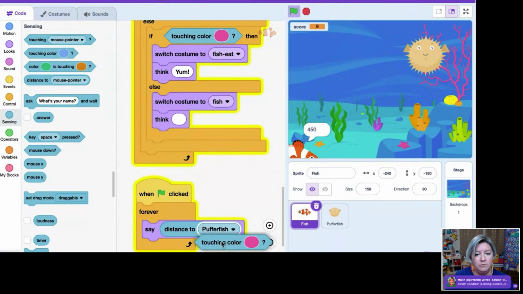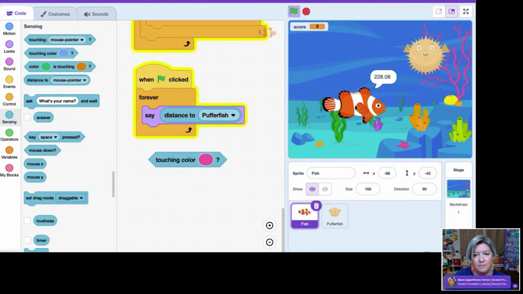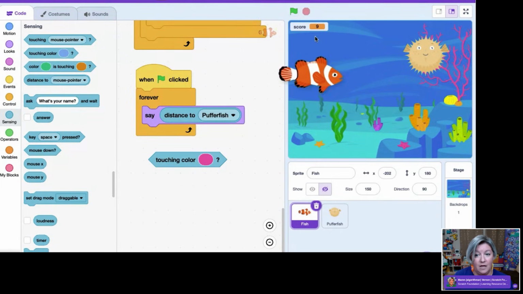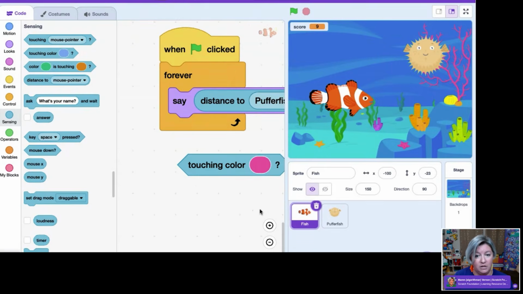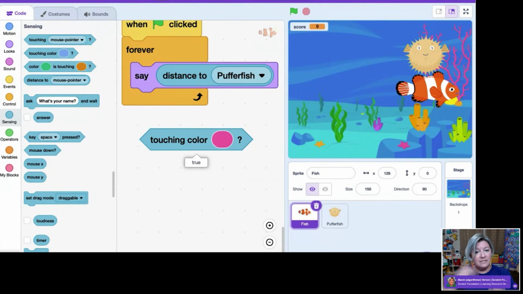So here I'm just going to duplicate this for a second, and you'll see the fish is over here. I'm going to stop it just so it's easier to tell. Fish is over here. Is it touching the color? That tells me false. It's not touching pink. When the fish is over here, is it touching pink? Yes, that's true. So that's another way of being able to see if the condition is true or false. You can actually just separate out these blocks and click on them in order to get the readings to understand if that statement is reading true or false in a given moment.